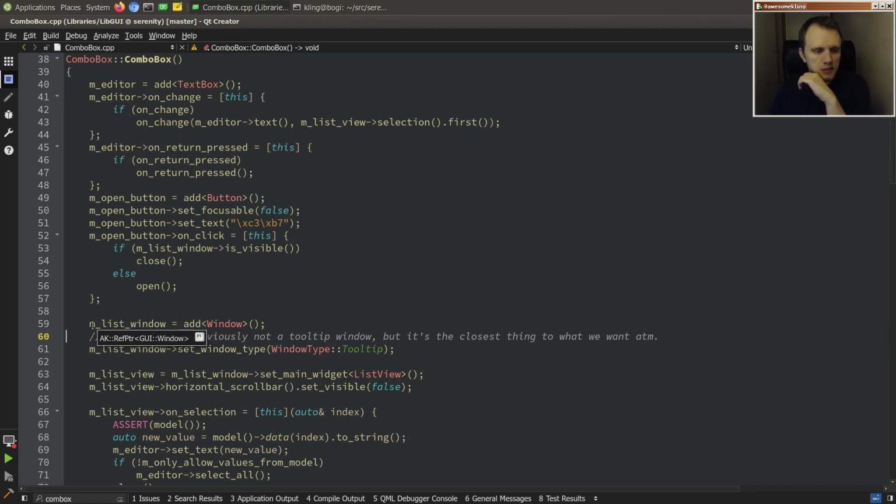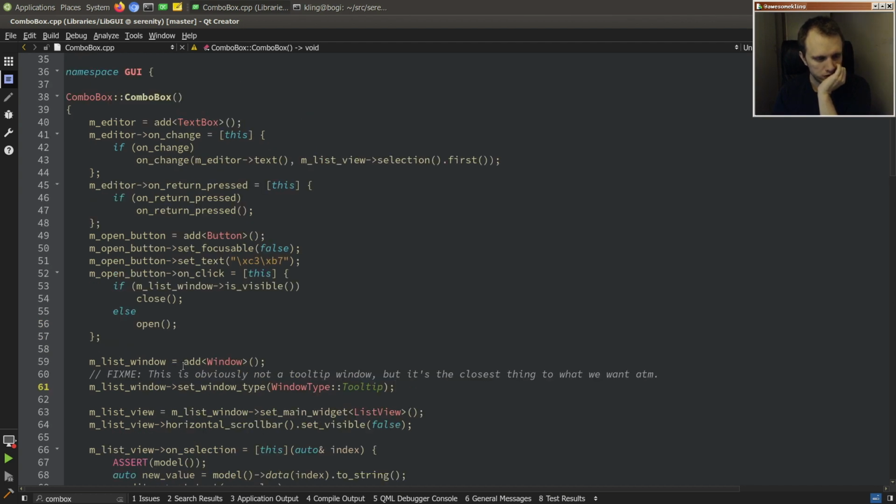Okay, so there's a fix me here saying that, oh, this is a tooltip window, which is definitely a lie, because it's not a tooltip. Tooltip just happens to be a window type that has no border, so that's what we're looking for here. I think we can ignore that part right now, but we do want to say that this window has a parent window, and the parent window is whatever window the ComboBox is in.